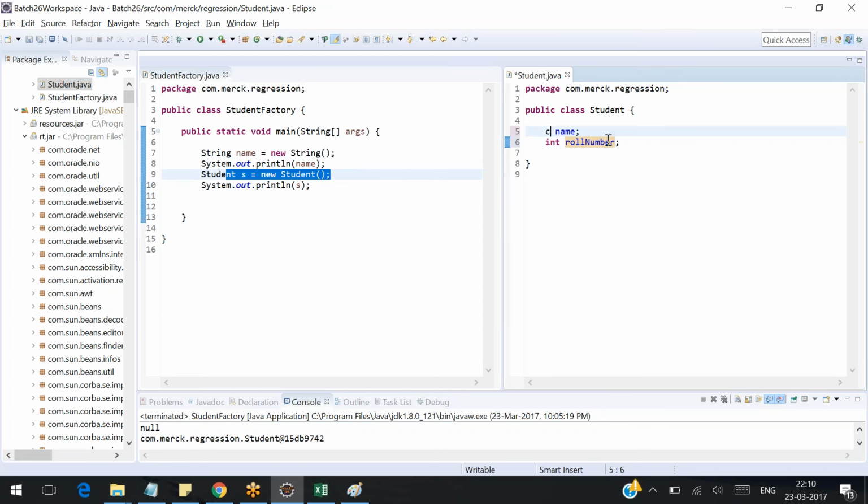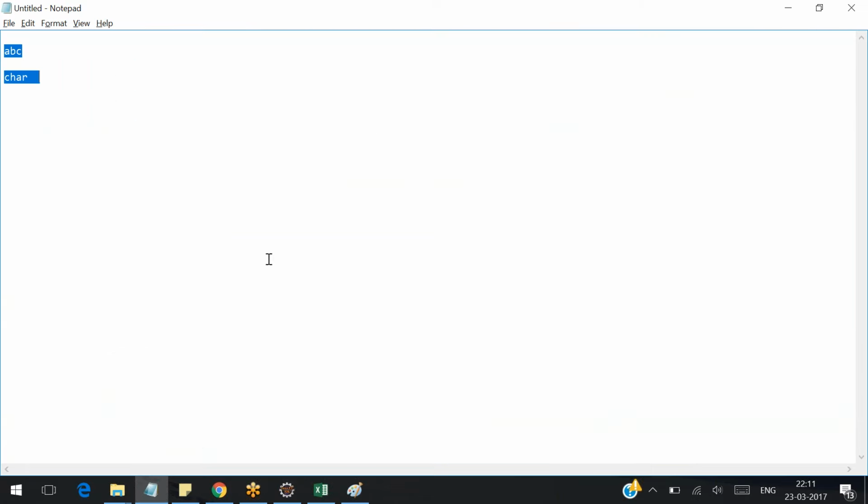It is not that string is a data type and student is not a data type. No, all this, when we talked about derived data types, I said that there are how many derived data types, guys?